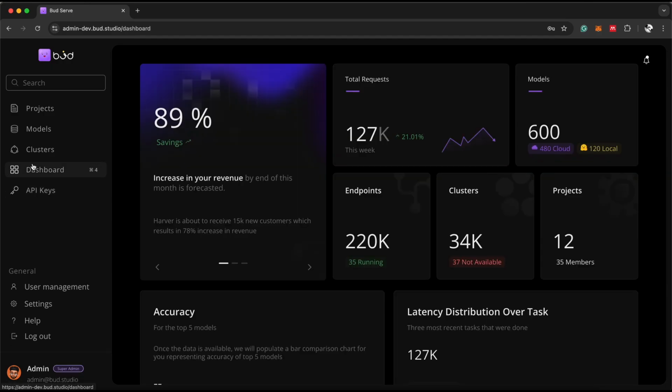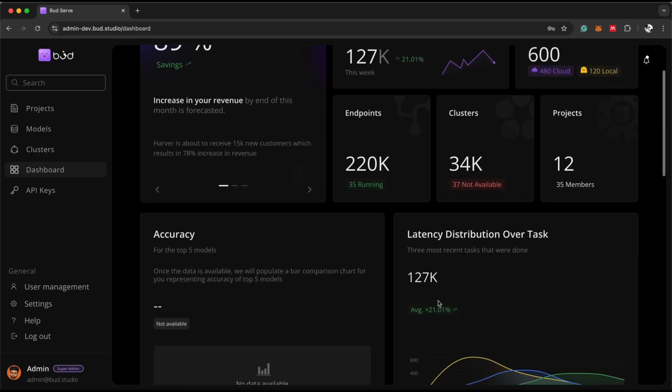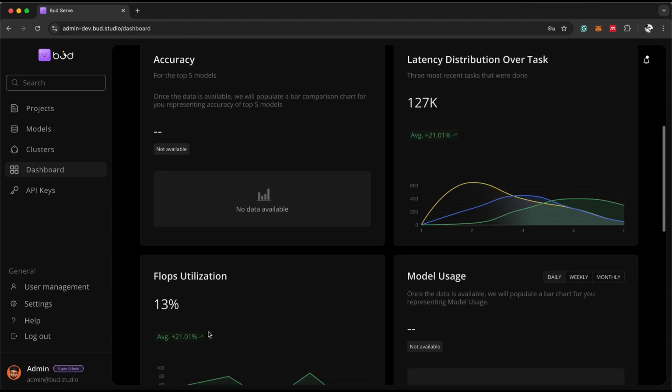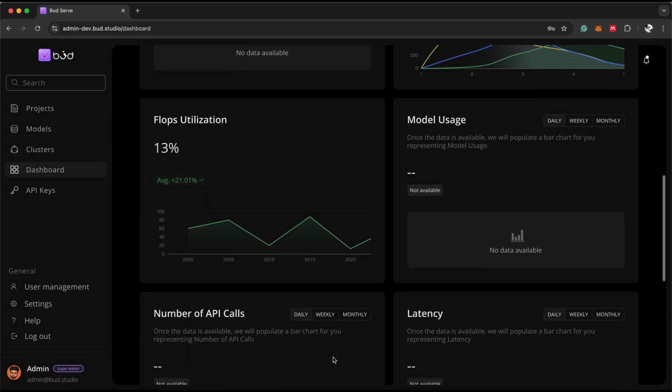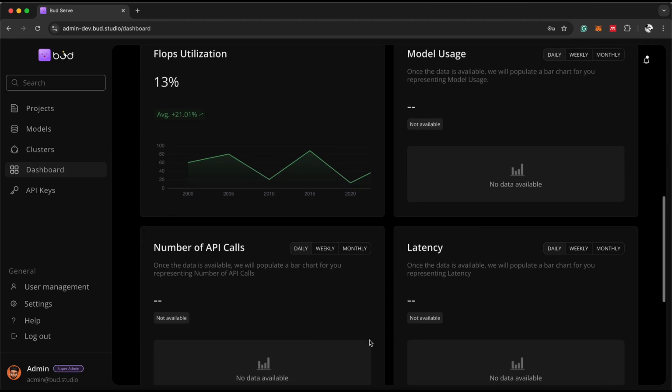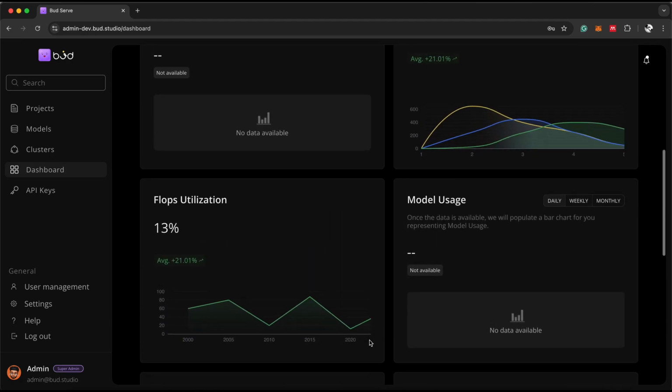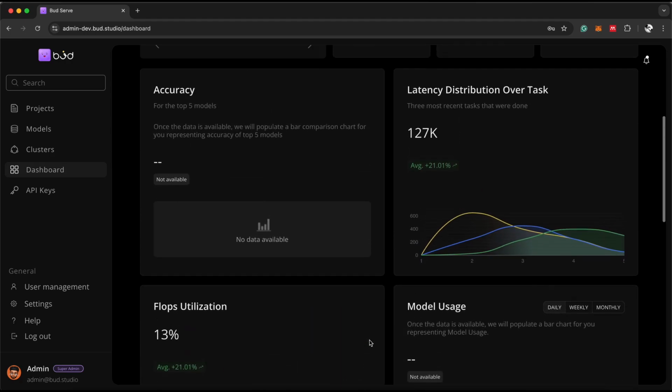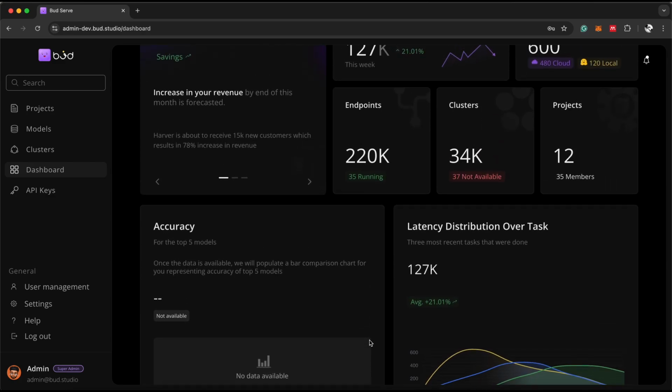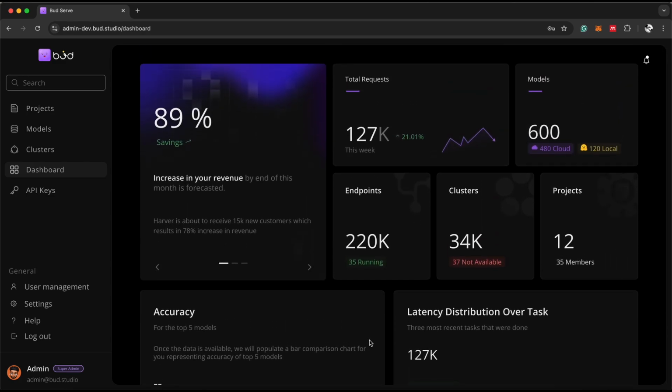Now let's look at the dashboard section. It provides analytics on system performance, such as the number of requests served, number of endpoints, cluster details, latency distribution, flop utilization, and API call counts. It gives you a high-level overview of the system's operational metrics and usage statistics. That's a summary of the inference engine and the various options available in the system.